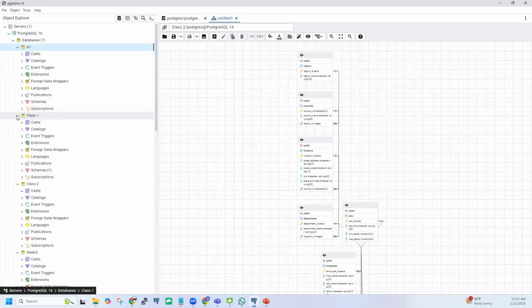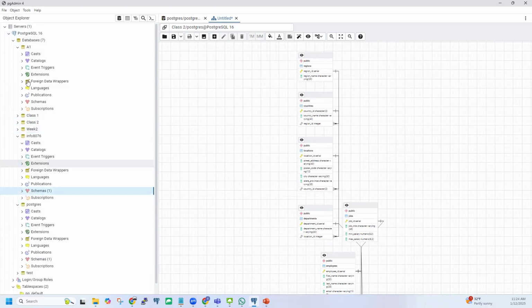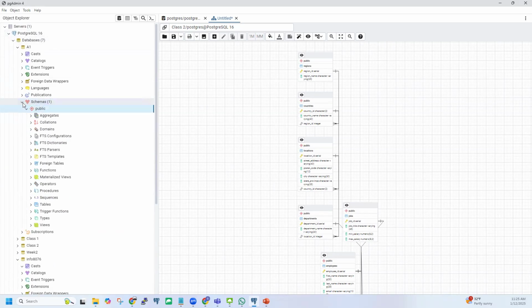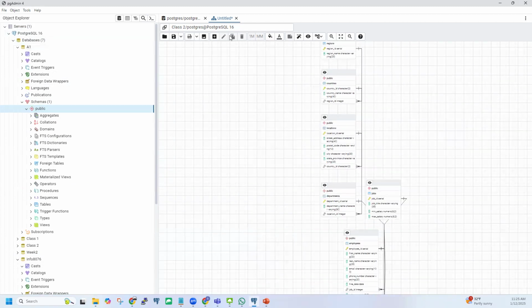I'm going to drop down all of my other databases here. Okay, so this is what you should see. A1 under databases, casts, catalogs, event triggers, extensions, foreign data wrappers, a lot of different things. I would not worry about those things for now, but you would care about what we call schema. So schema is here, you drop it down. And what is a schema? Schema essentially is a logical design. It's just another name for connectivity of the tables.